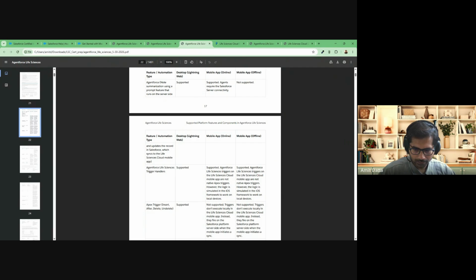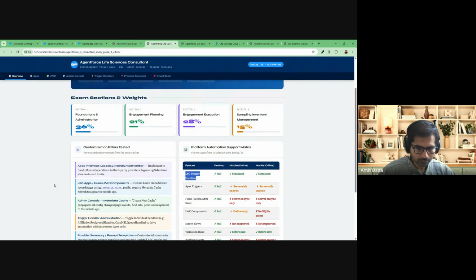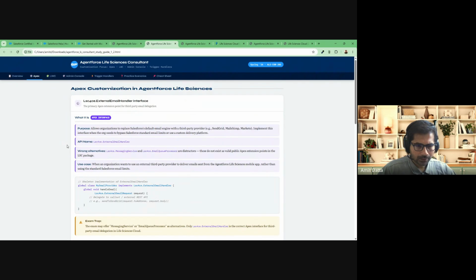But if they're coming out of the box, then it follows the iOS framework and it can work on the local device as well. And then, yes, you have the key important things.